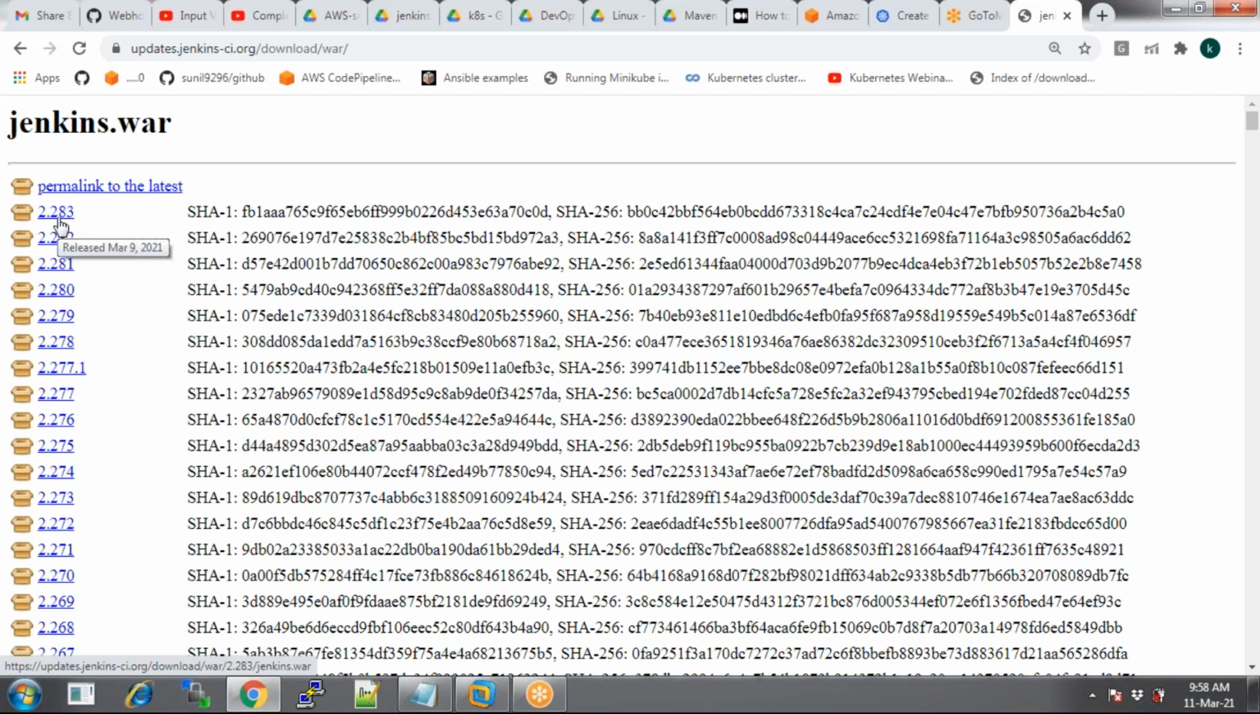See that, 8th March, and before that they had on 7th March, and then February 23rd, and so on. They have releases almost every week. So you need to keep upgrading your Jenkins. So keep Jenkins upgraded. Okay.